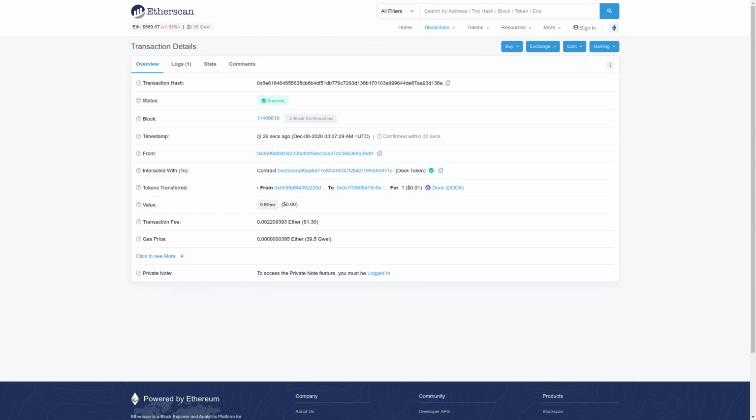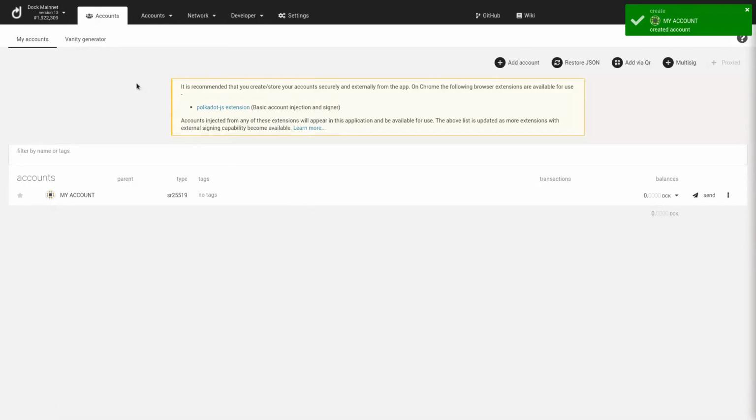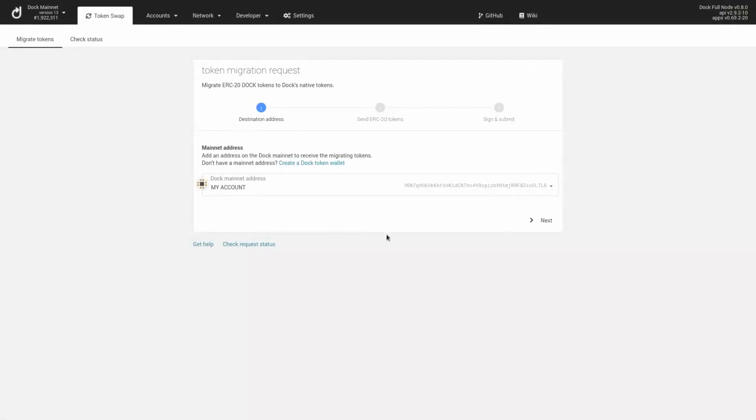Next, you will need to sign the Ethereum transaction that sent the ERC20 DOCK to the vault address. This will prove that you own that wallet. To do so, go to fe.dock.io and click on Network and then Token Swap. Select the account that you just created or imported from the drop-down menu and click Next.